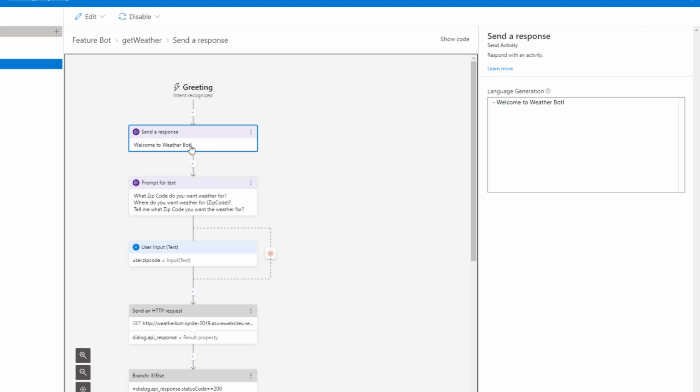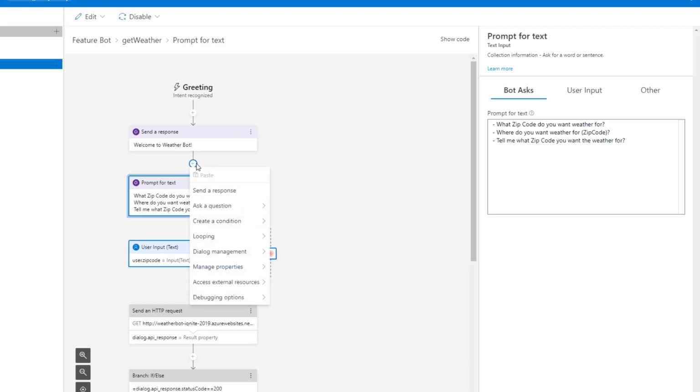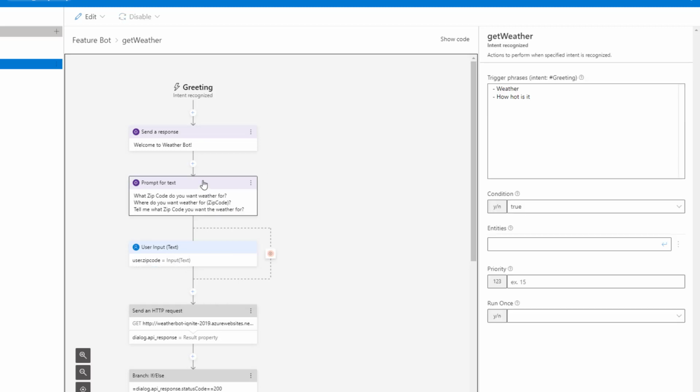In this case, we're just going to welcome them to the weather bot. We're then going to ask them a question. So this is the equivalent of ask a question. It's going to be prompt for text. How you add these to your canvas is, this is the send a response action. Here we can ask a question and set the data type that we're expecting back from that specific question itself. Now, this is kind of a cool feature.